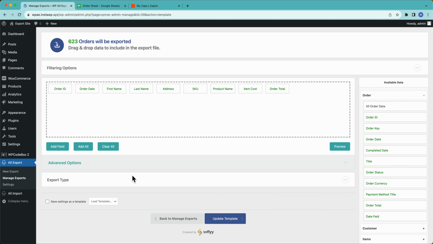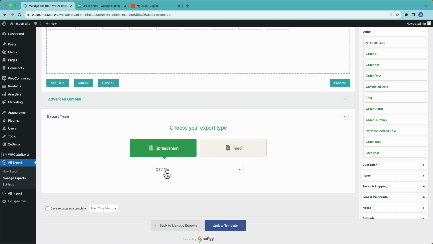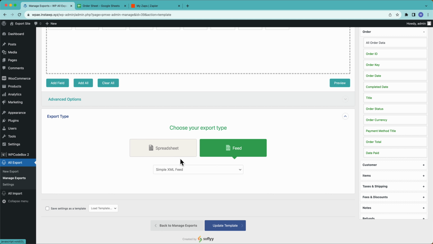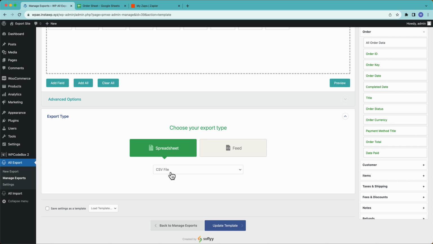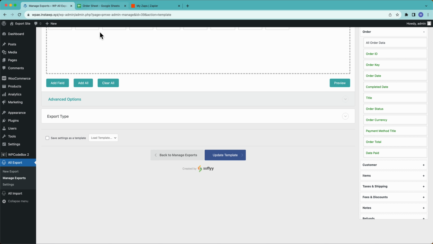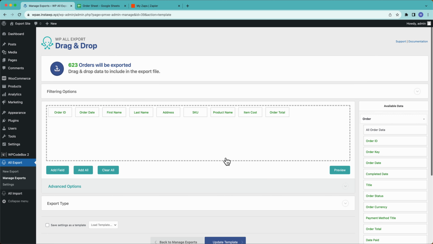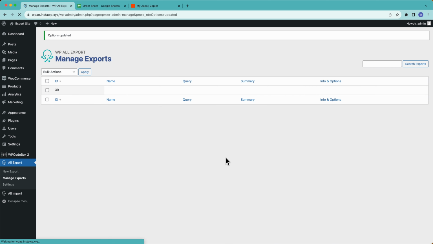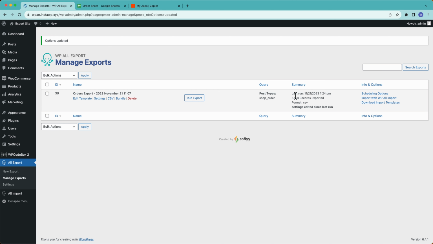Okay. And then down here, we have some more information. If we wanted to export this to Excel or something like that, or to XML, this is where we would take care of that. For our purposes, CSV is fine because that works with our Google Sheet. Okay, so we'll update our template. Now, our last export had 5,000 orders created, right? Because we didn't have that filter. So if I run this again, this is going to have 600 orders. But let's leave this for now.